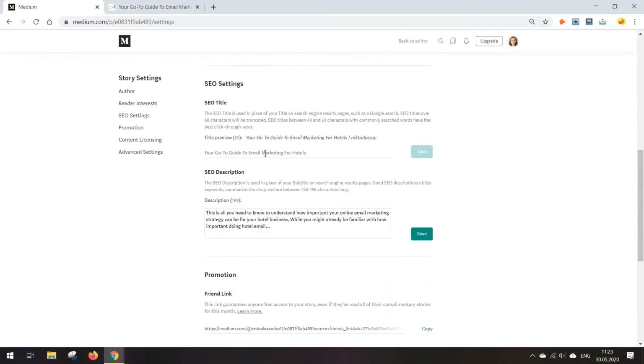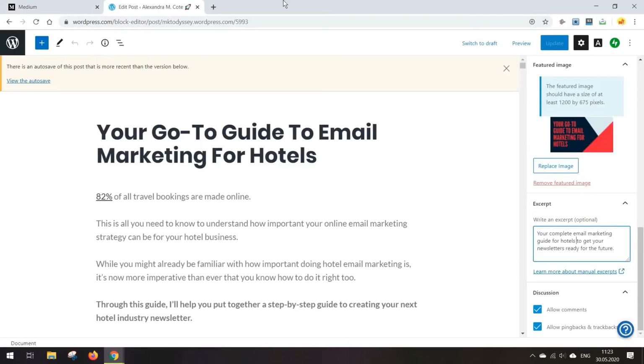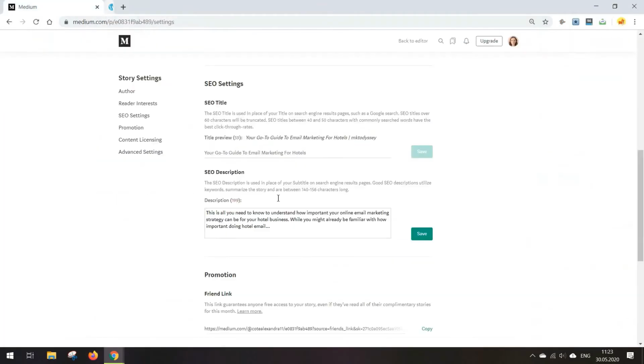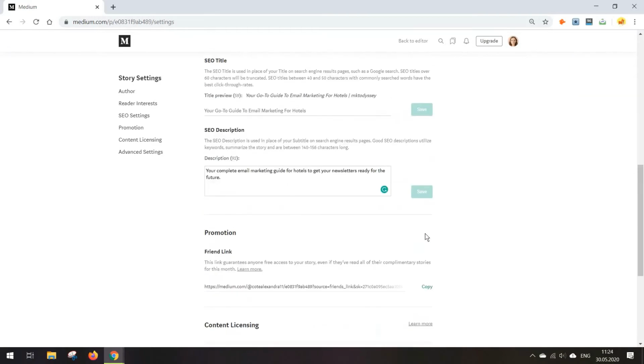Then you have your SEO options, from your title to your meta description, which I'm taking from the meta description I have on my blog. You might have this in Yoast or any other plugin you use for SEO. Remember to just save everything.